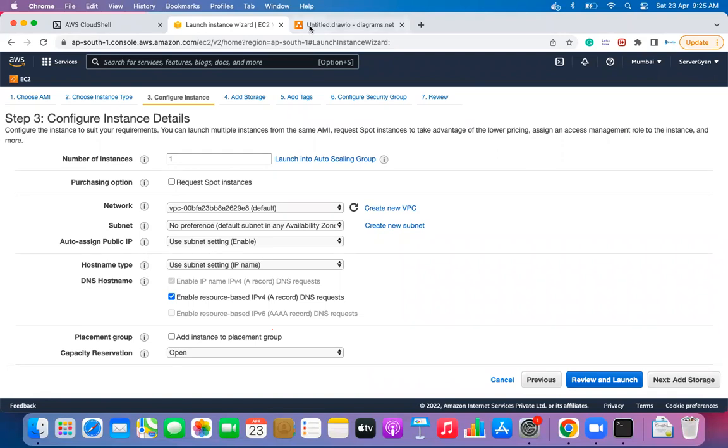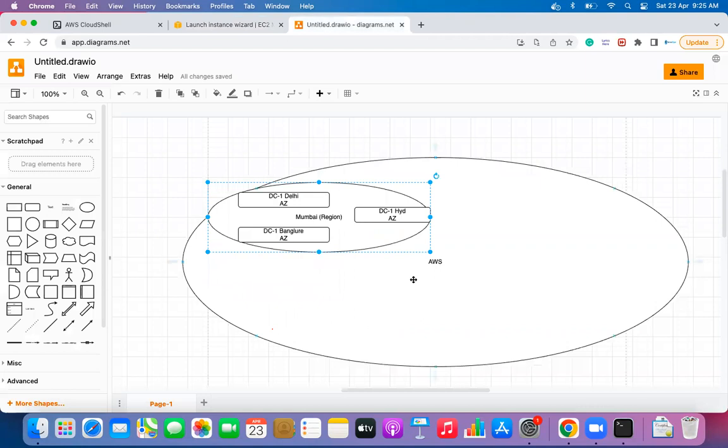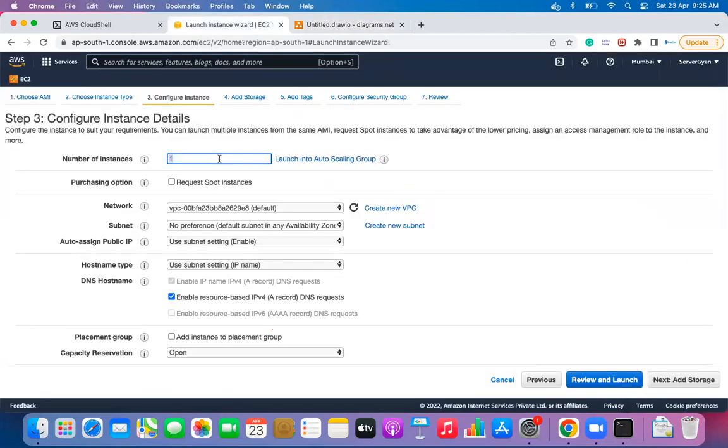Yes, Vishal. I just wanted to understand, what is the difference between 20 instances versus 200 instances? How does it make a difference?